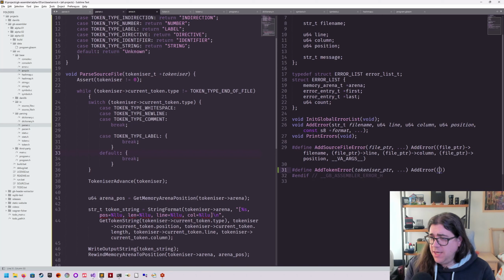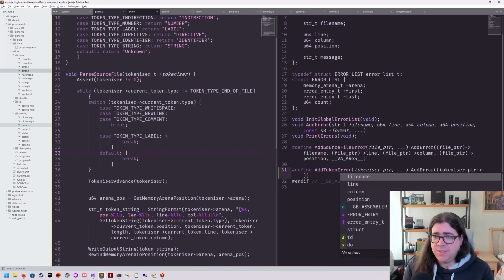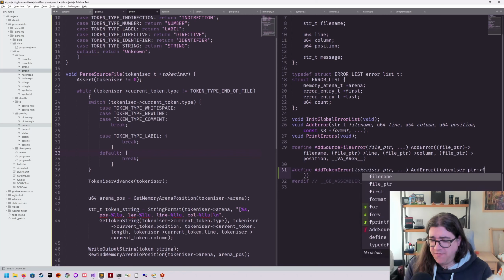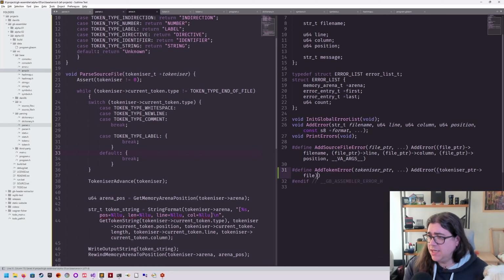Okay, so here we probably want the tokenizer pointer, and the tokenizer holds the file, so we can do something like this. Right, that will be the source file.